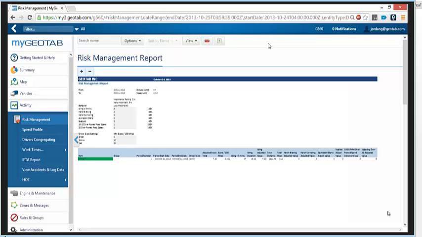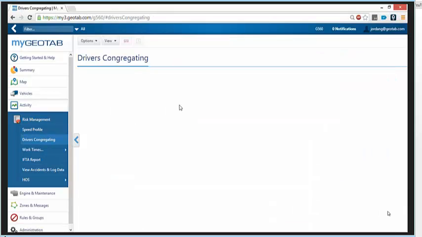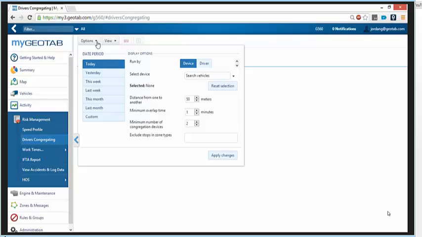So I just wanted to go over a couple of places that are now on the web. The next one is drivers congregating. This was previously in 5.6 in Click Once. In the options, we have all those options that we had before. We can run by device or driver if they're using driver ID. You can select a particular device, or if you select none, it will select all. Then you've got your options like before: the minimum distance, minimum overlap time, and minimum number of devices. It excludes stops and zones. Once again, if I click in here, it gives me the options of the zones that we have.